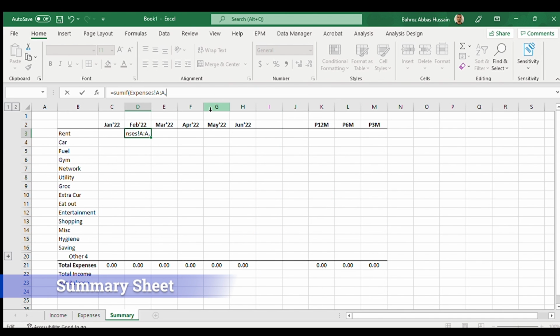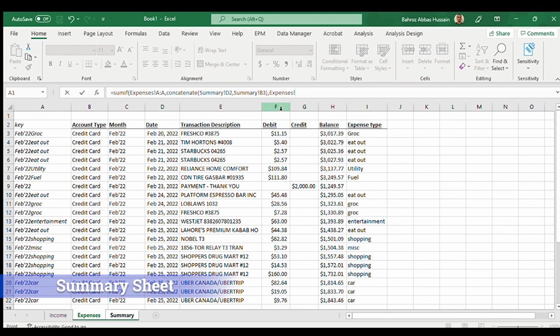Close the bracket. Put concatenate. Then select the month first, because this is how we put the month in the key first, and then select the expense type later, because this is the format that we've used in the expense sheet under the key column, where month comes first and expense type comes later. Comma. Now sum range, go back to expenses and select the value column and close the bracket.